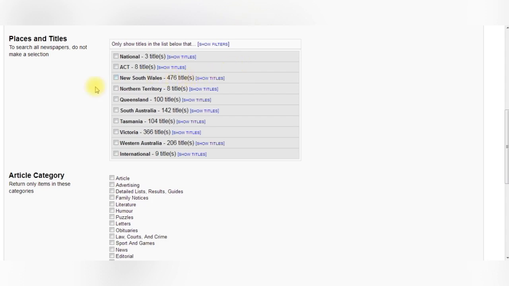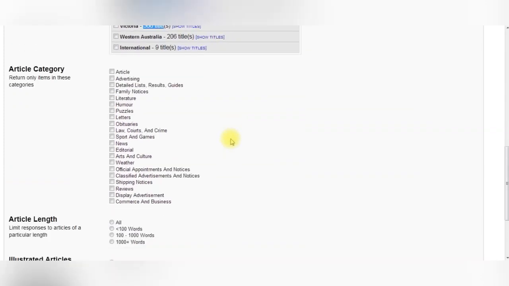You could also scroll through every single newspaper title and select the ones that are relevant to you. Again, I'm not going to do that. In Victoria alone, there are 366 titles. I don't really want to scroll through all of them, but I will still narrow it down, just not here.